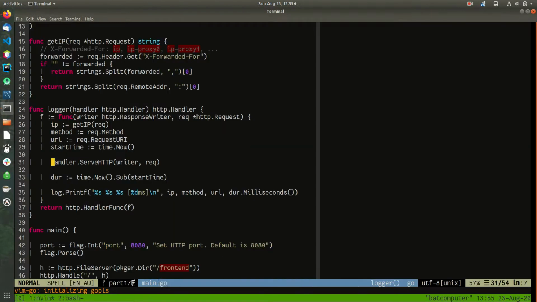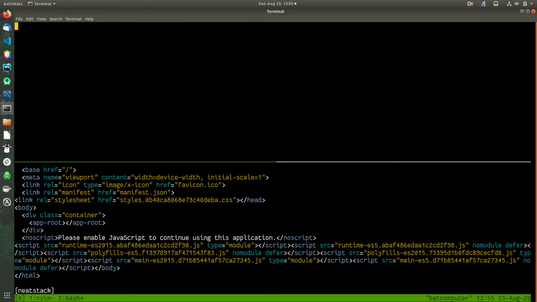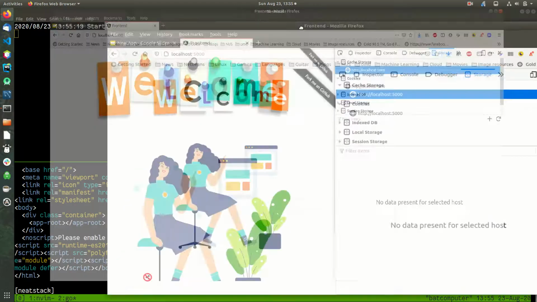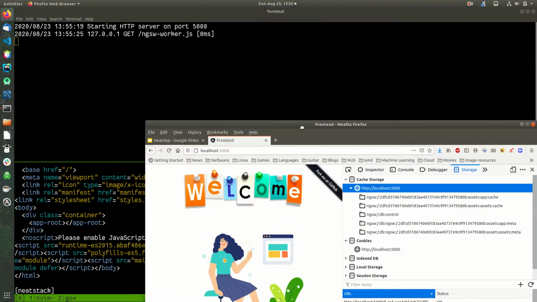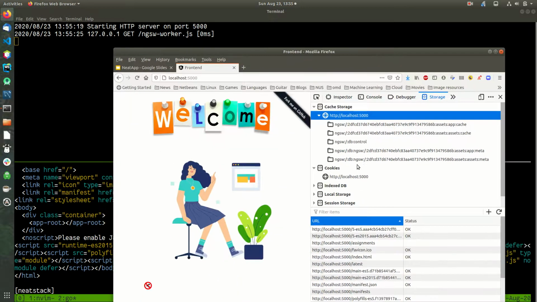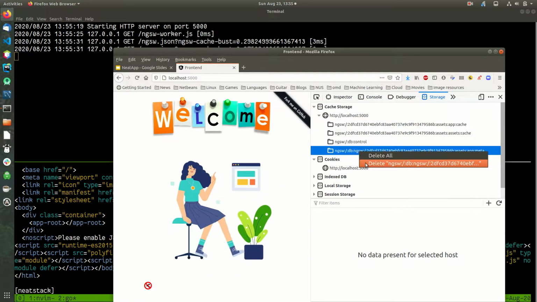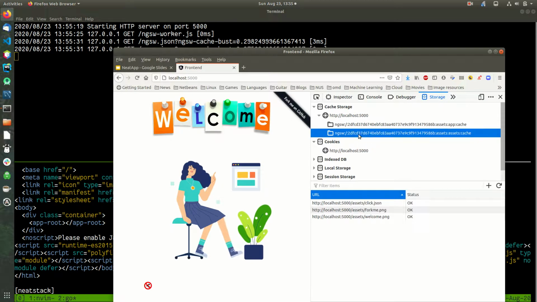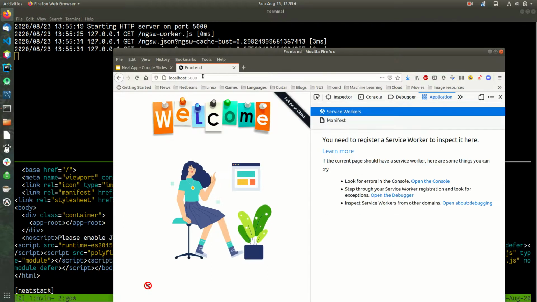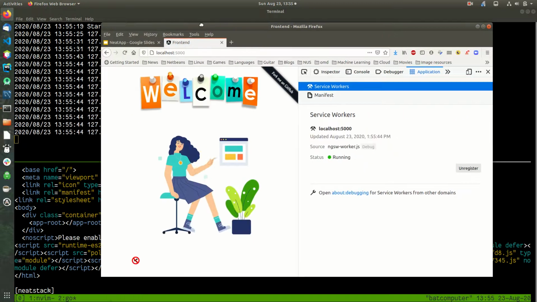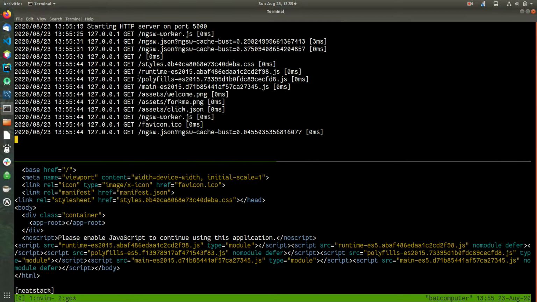Let me save this first. Okay, so let's start this again. Right, so let's reload this. Hopefully we will be able to see our request. So there we go. That's one of them. Let's try that again by deleting all this. Okay, so now we can actually see the request: our method, the call, the IP address of the client.